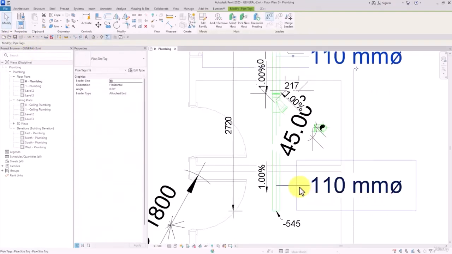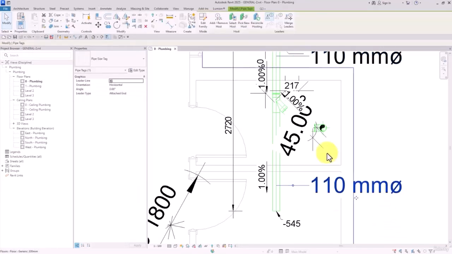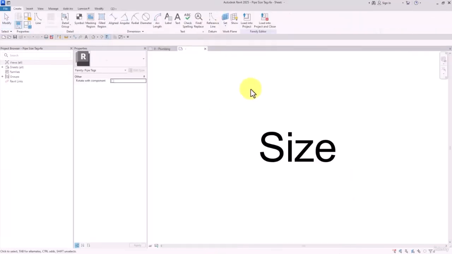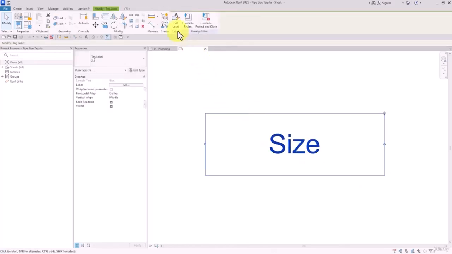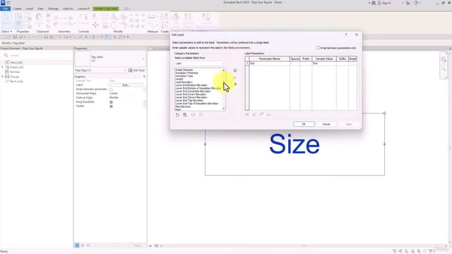We can, for example, select this and then enter edit family. Here we have the size, we can select it. And then click on edit label. Then we would see a list here containing all the details and info that we need for the pipes, for example. So as a result, we can select and add some new details here. For example, slope. Okay, what else?